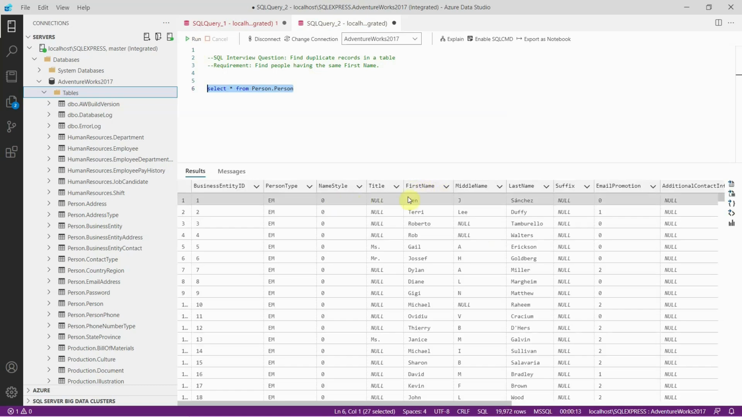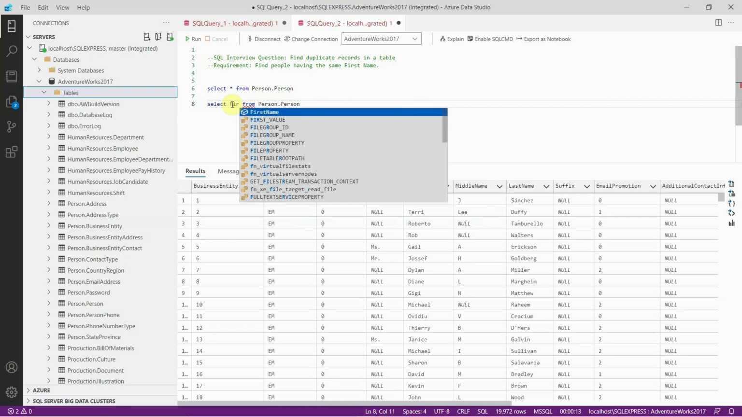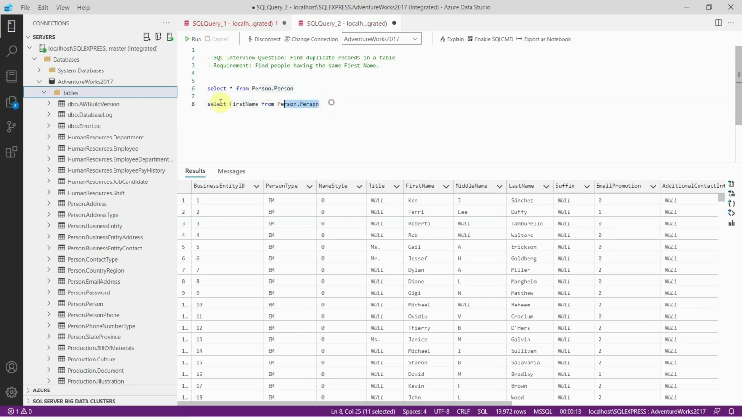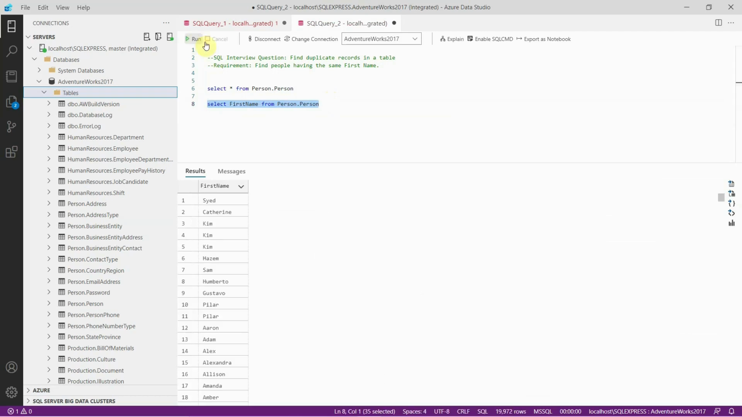If you see this table, you have many columns, and we have the first name and last name columns. For this requirement, we are interested only in the first name. So let's rewrite this query so that only the first name column is displayed. This is the required column for our requirement. Here in this first name column, we need to find people who have the same first name.